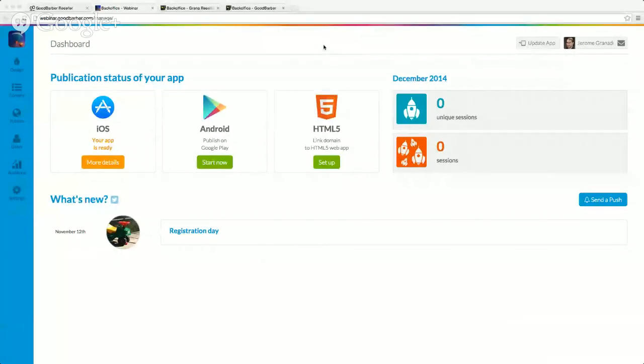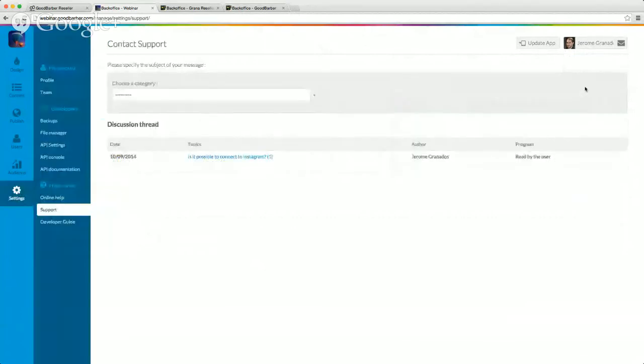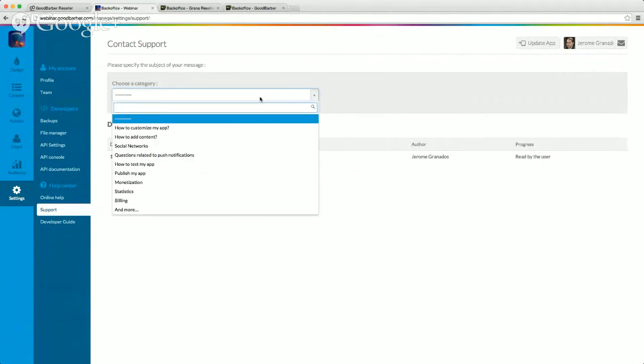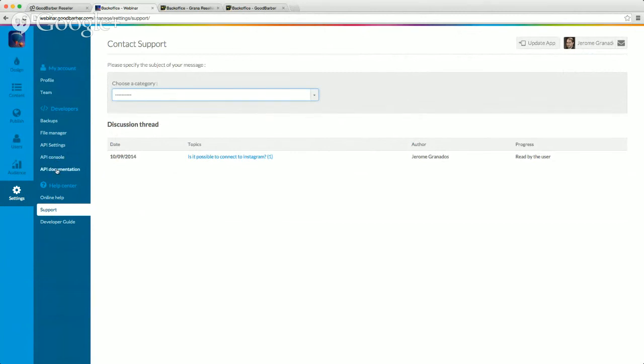So here I'm logged in as Jerome, and as I am the head of the agency, I'm able to post tickets to the GoodBarber support. From this backend, it's the relation between you, the reseller, and us, your provider for the solution.